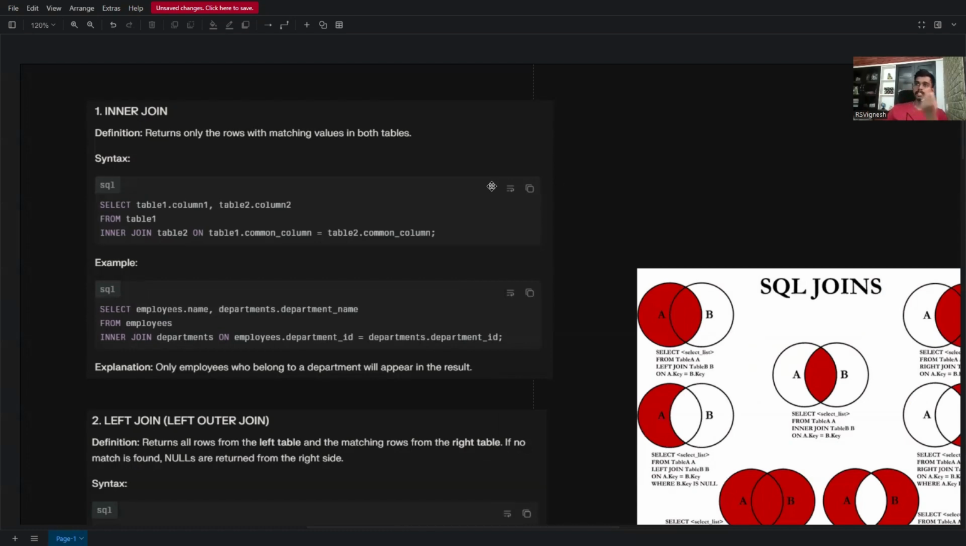As you can see, the syntax is: select table.column1 and table.column2 from table1 inner join table2 on table1.column_name equals table2.column_name. Here we are taking two different tables, an employee table and a department table. We are selecting the name column from employees and the department name column from the departments table from employees. Employees is the primary table, and inner join departments on employees.department_id and departments.department_id.